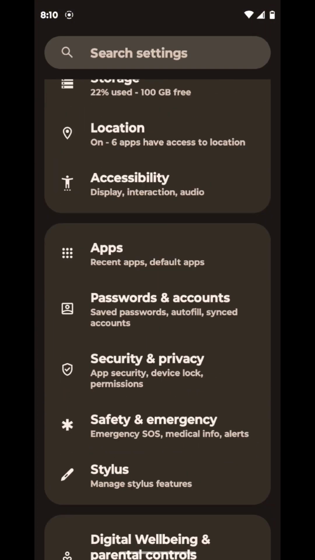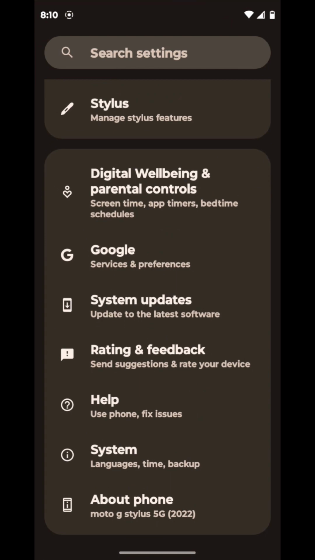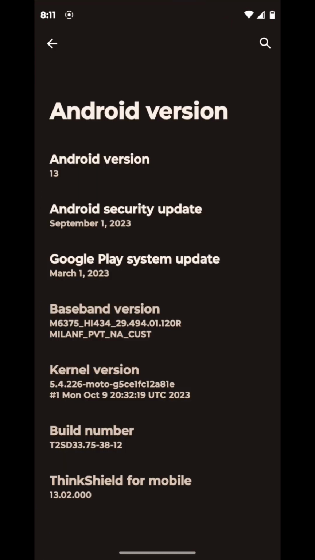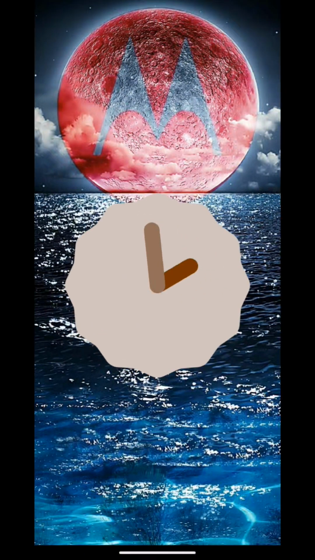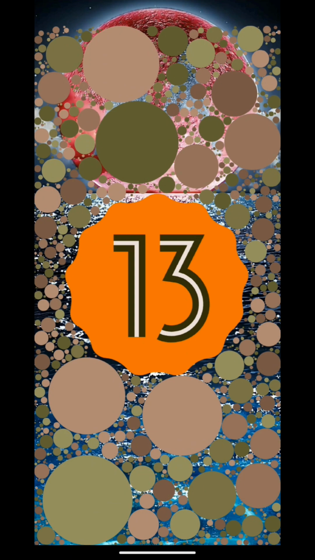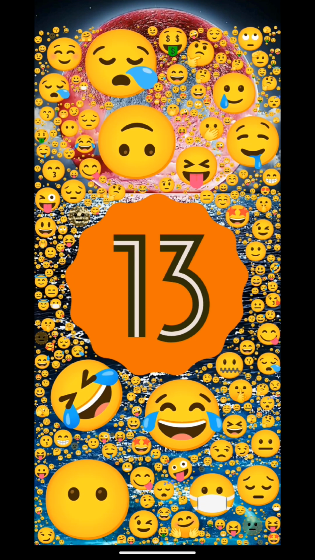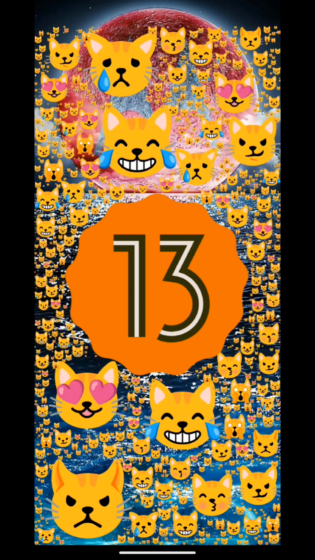Again, like I said, I'll show you guys real quick. It is on Android 13 now. If you're going to ask if it's going to go to Android 14, I'm going to tell you guys no. This will be the last major software update for the Moto G Stylus 2022. I don't know if it's even going to get any more security patch updates or not. That's to be seen, but I'll keep everyone up to date on that in future videos. But yeah, it's on Android 13 now.